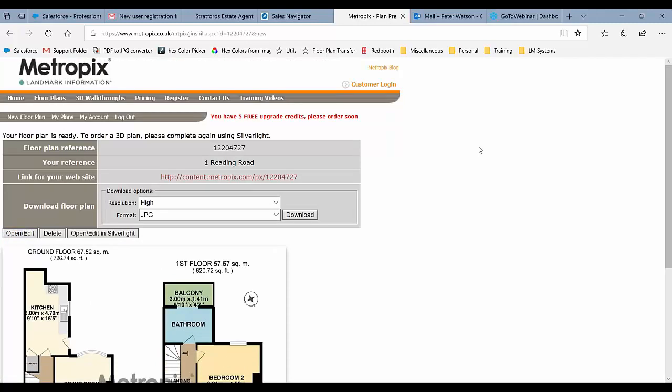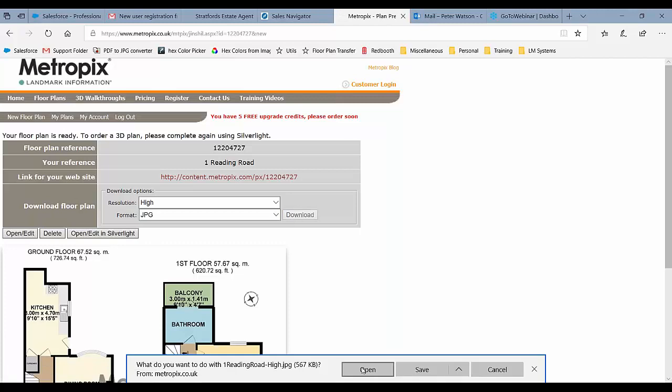And we download it from the Metropix website in the same way as you sort of download photos from your camera and save them to your computer as high-res JPEGs. You can see under the download section, resolution is set to high, format set to JPEG. Just simply click the download button and we can save this to our computer. We've got the option to open or to save. You'd probably choose save or save as, and you'd have a property folder that you'd pop all your information for each property into, including the floor plan. But we'll just open this image up, and there's our finished floor plan.